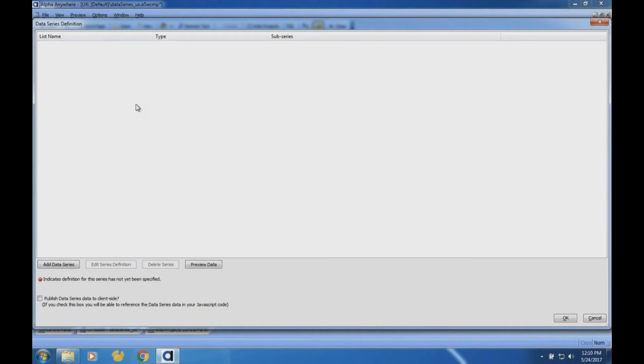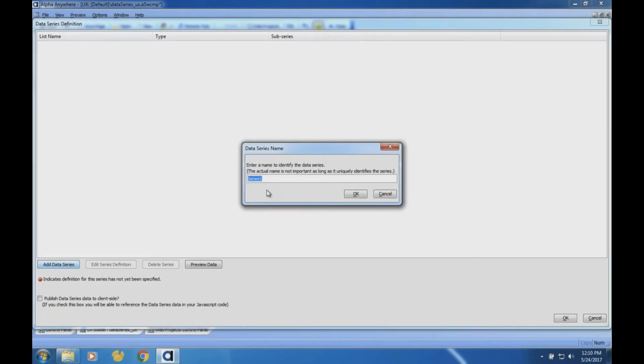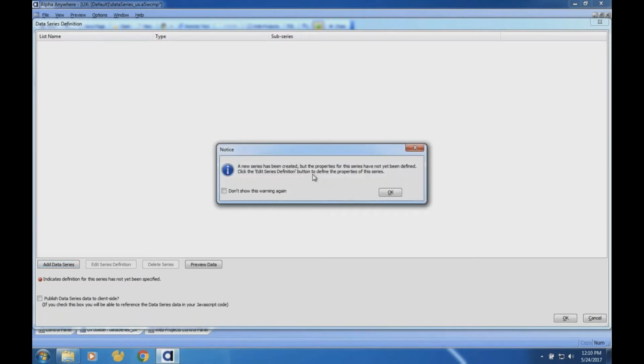So I'm going to start out here by clicking Add Data Series. I'm going to give it a name. I'm just going to call it Series 1, but you can give it a name so it makes a little bit more sense to you. And it says right here that a data series has been created, but the properties have not been set. So we're going to have to edit that. So I'm going to click here, OK.